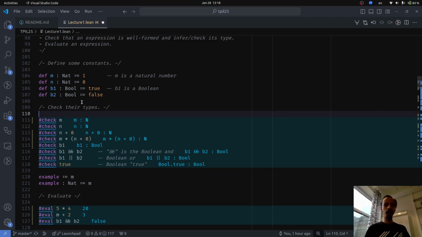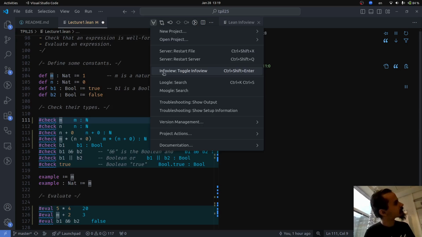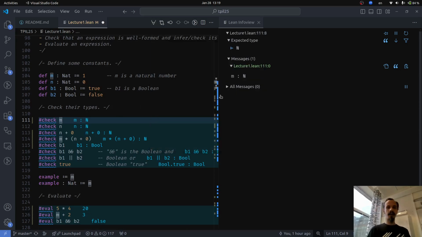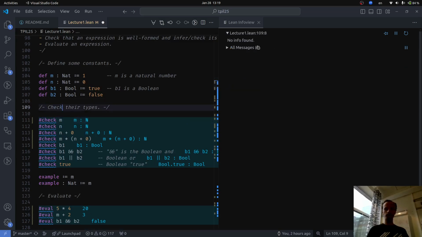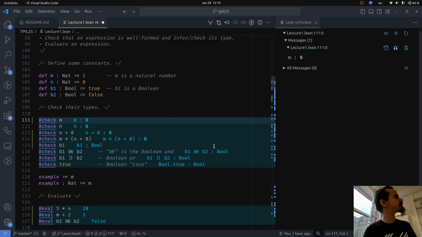The other thing is that there is a sidebar. I believe you can get to this sidebar by selecting Toggle Info View from this upside down A. This is the Lean menu here, and you say Toggle Info View, and then it brings this up. When you're paging around here, when I am on a line that has a check, it shows the output of the check over here. So that's how this works.